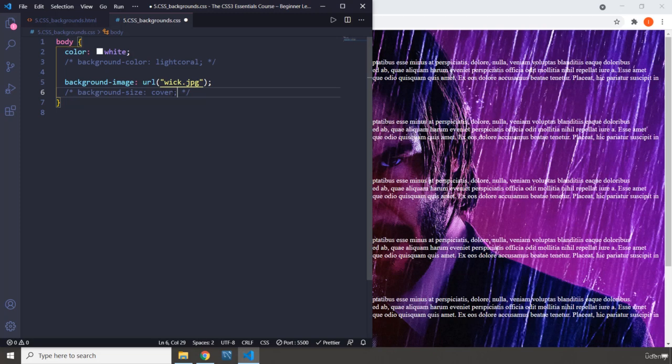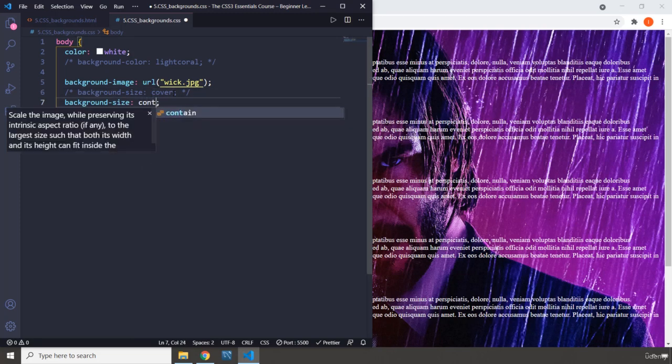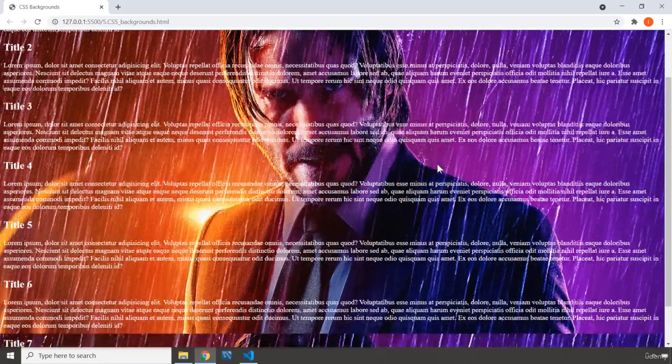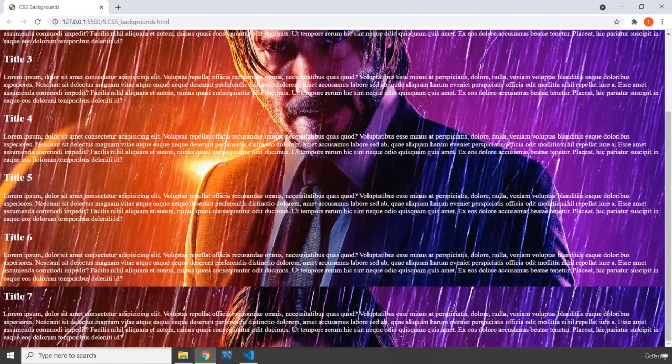The other one is going to be contain. Contain is going to keep the size of the image, and it's not going to cover the entire element. It is just going to cover as much as the size of the image. And then you can see that you have another background starting in here as well.